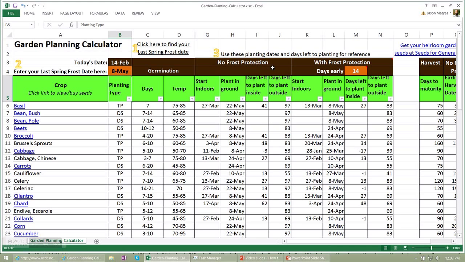Step 3 is to use the planting dates and the days left of planting in the right side of the calculator for reference. So the no frost protection section, most people don't use frost protection. These are the dates that most people are going to use. Starting indoors is for plants that you're going to start indoors and transplant later. This is the indoor start date based upon the right timing factor that they need to grow indoors before you transplant them. So you can see here for basil is 27 March.